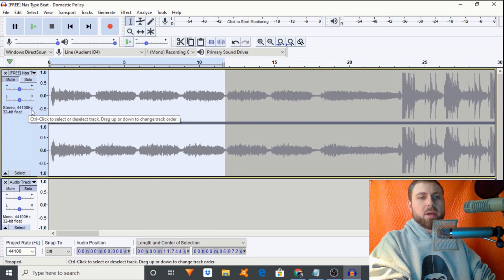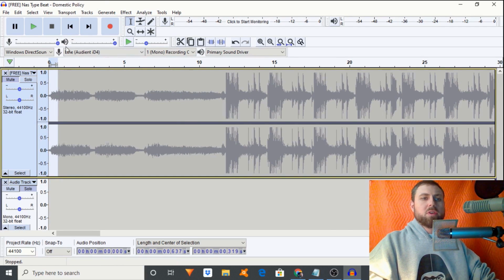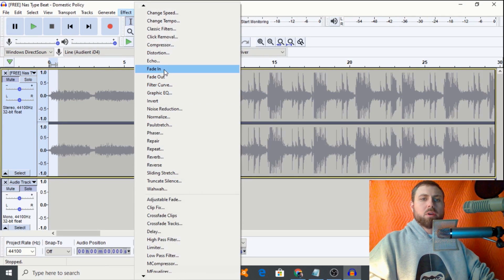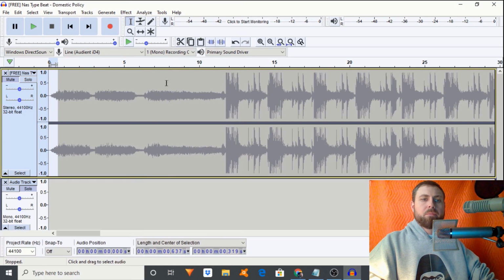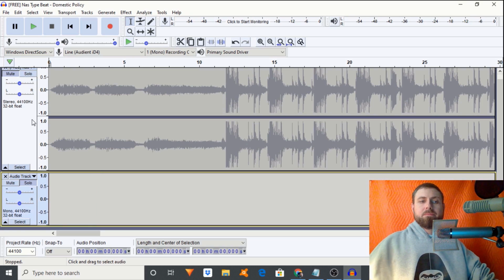So I am going to highlight this area, Control X to cut that, and let's make a smooth transition into the beat. So you see that I'll highlight this small area right here. I'll go to Effect, and I will go to Fade In. And without further ado, let's get started.